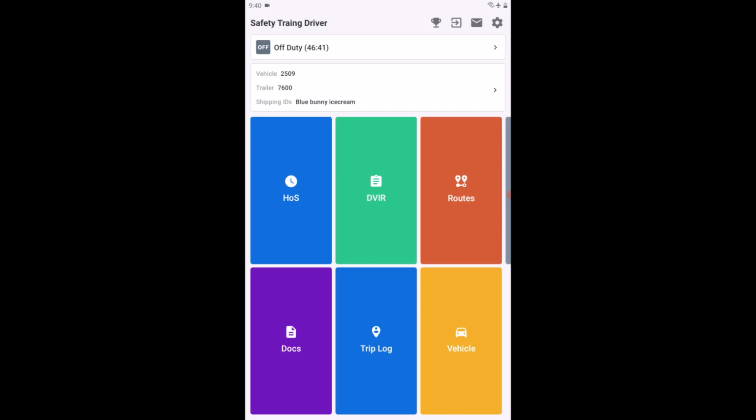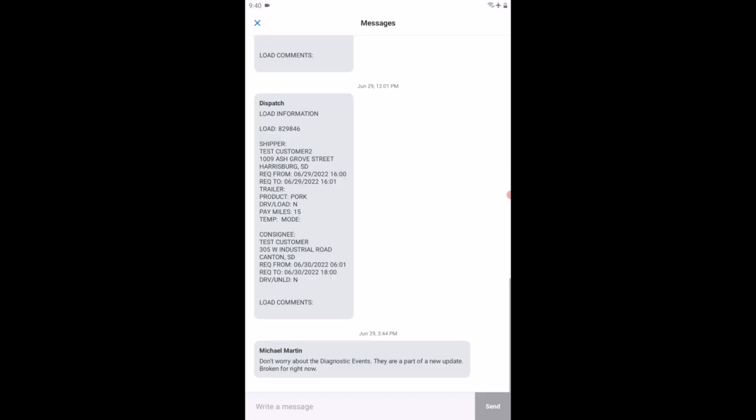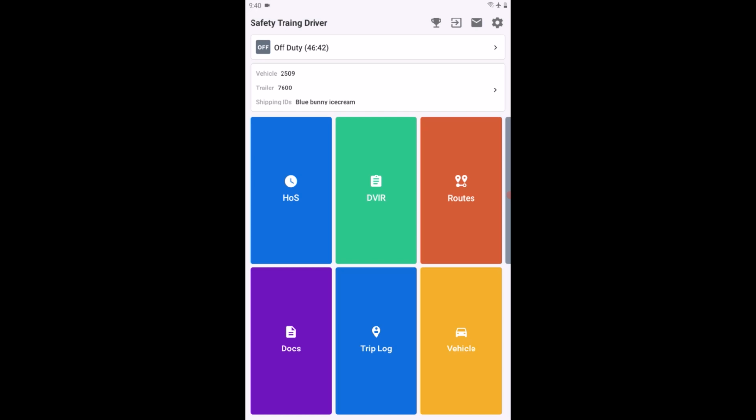The messaging button right beside it. This is how you're going to send and receive messages to dispatch that isn't necessarily regarding load messages. As you can see in this example, there is a message from dispatch for your load information. It will come here as well as going into the workflow, which on Samsara is called routes. But this is more for just general communication messages.